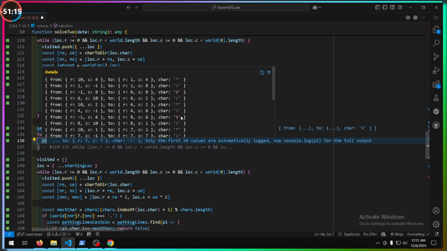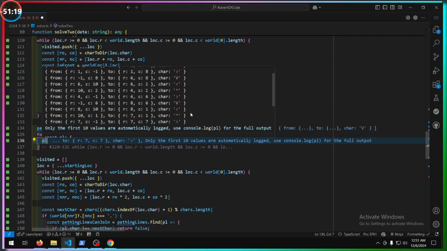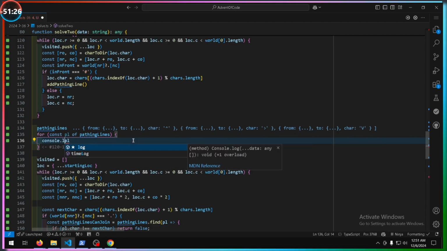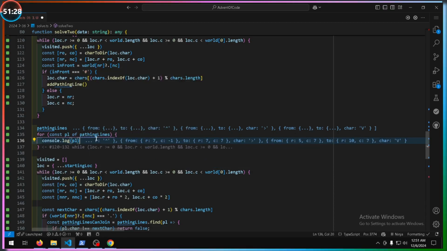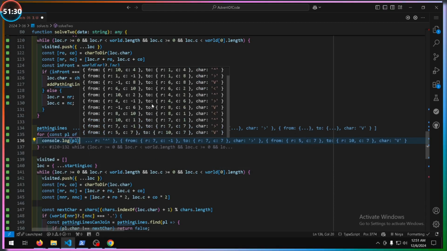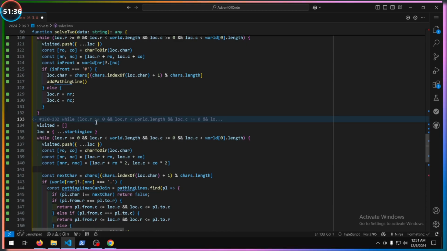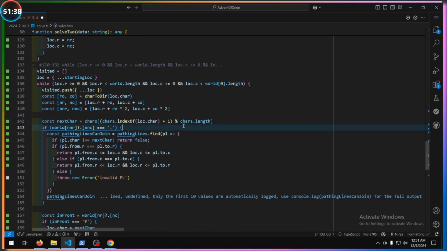Yeah, because we have up, right, down, left, up, right, down, left, up, right. Only the first 10 values are logged. Why won't you show me the rest? Of course, the 11th one was the one I was looking for. Okay, so they're all there. My pathing lines are correct. I'm satisfied. Don't need to further debug that.